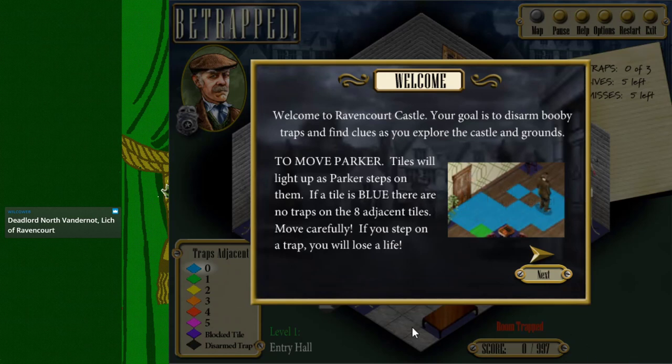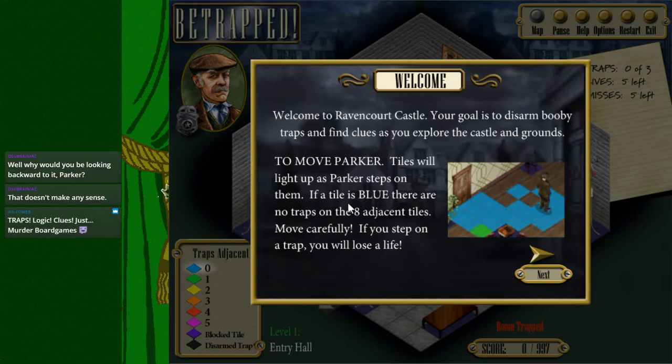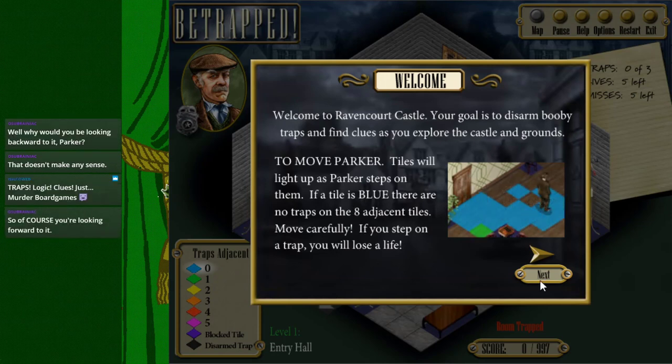Alright, welcome to Ravencourt Castle. Your goal is to disarm booby traps and find clues as you explore the castle and grounds. Move Parker around, tiles will light up as Parker steps on them. If the tile is blue, there is no traps in the adjacent. Oh my god, it is Minesweeper! Careful, if you step on a trap, you will lose a life.